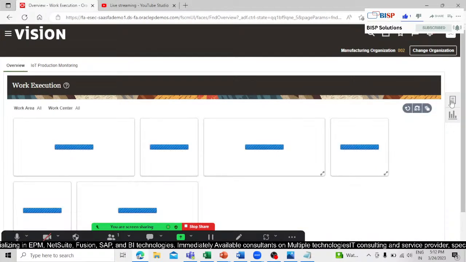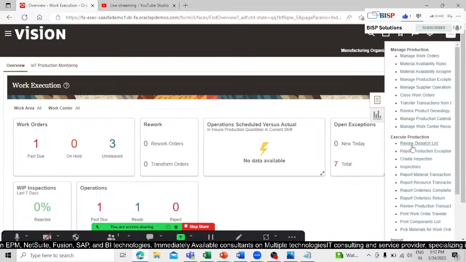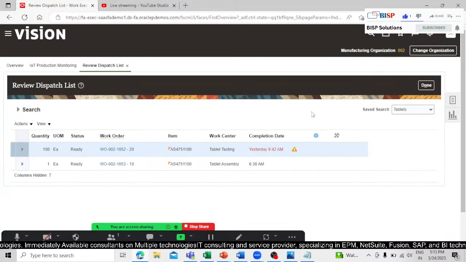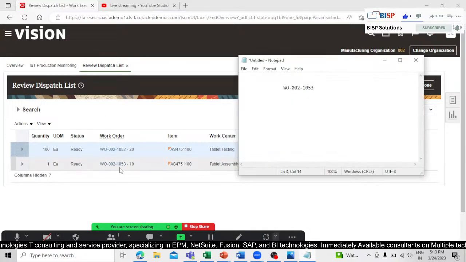Click on this task list again. Go to the execute production. Click on this review dispatch list, right? In our previous session, we managed production level, and now in this session, we will see this execute production of this rework work order, right? So this is the review dispatch list. 1053 is our work order number.